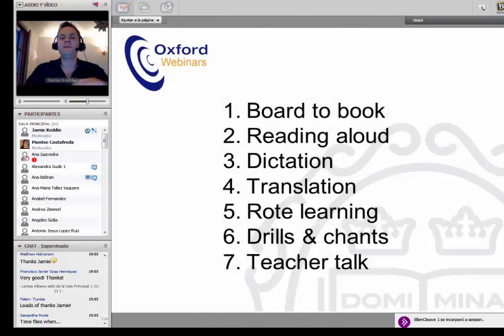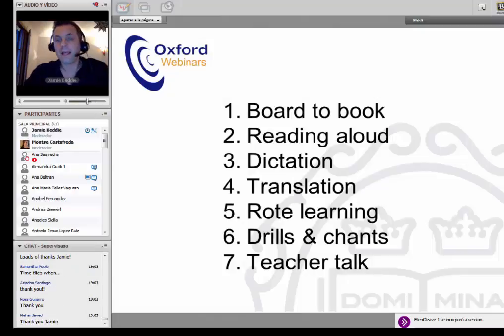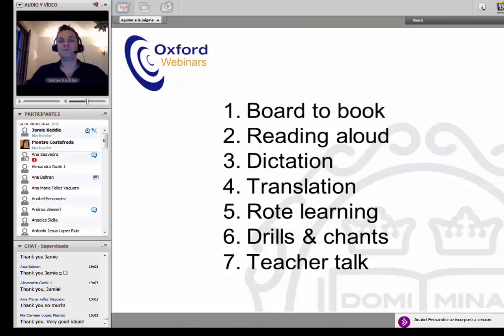So I think a lot of these traditional techniques are starting to make their way back into language teaching. And I think this is a good thing. But I think for all of them, they can be done badly. And that's not a reason for not doing them at all. I think all of them have got their place. All of them can be effective for promoting noticing. And as teachers, we can do our best to do them well.